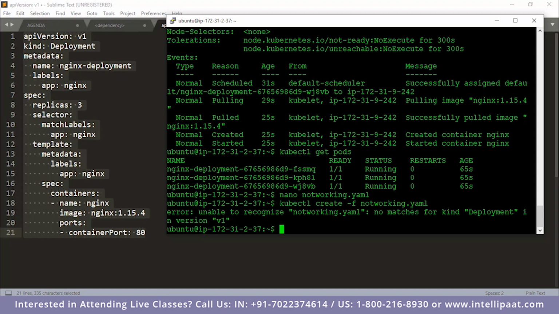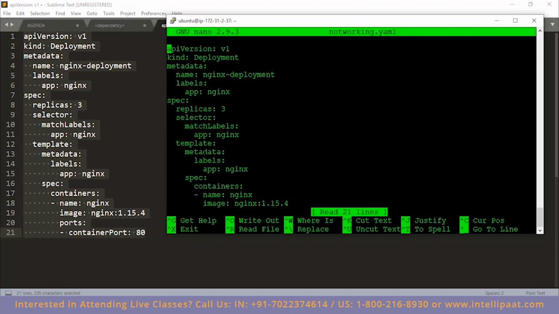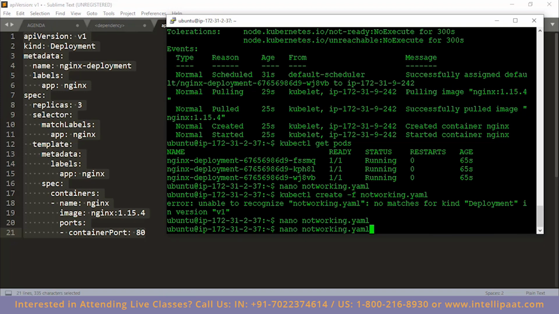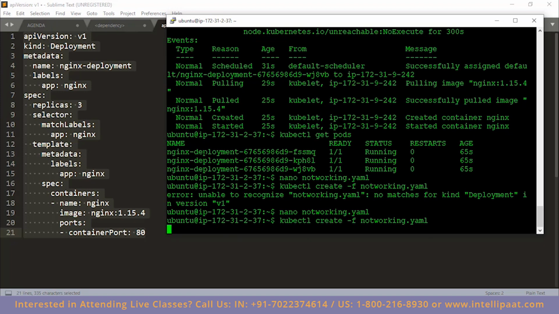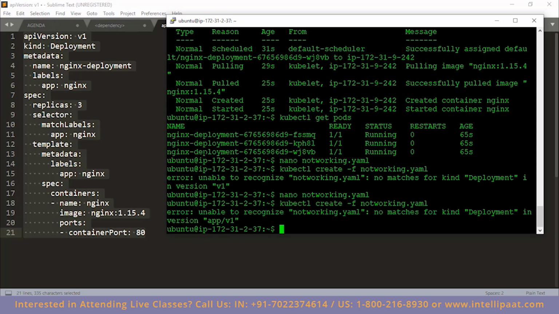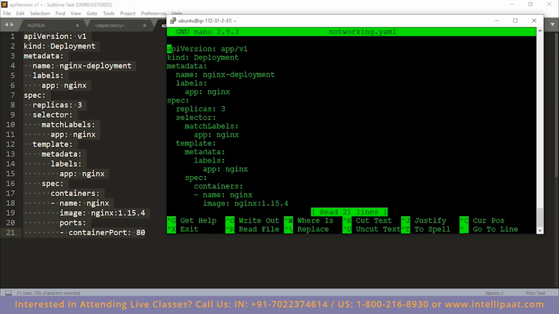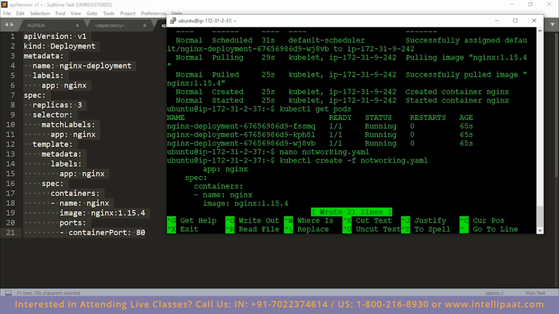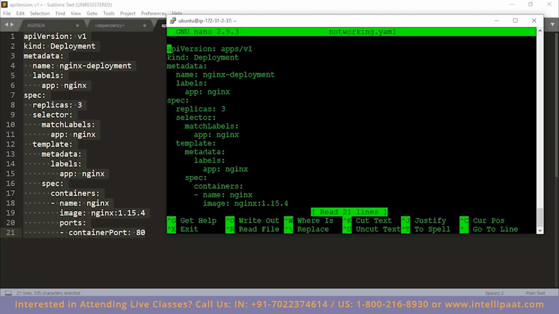If we just nano not-working.yaml and write again, it was apps/v1, right? Apps/v1 or app/v1, I think it was apps. And then we try again to create this file. Okay, it was probably apps. We'll change it to apps. Or we can just check it from the previous YAML file.